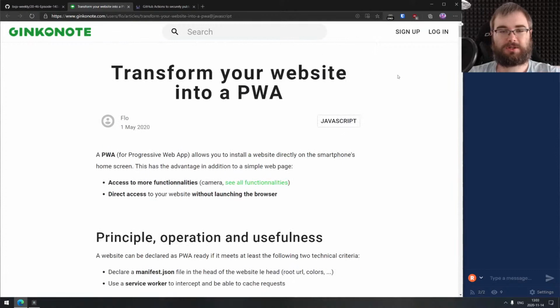So if you have a website and you wanted to convert it to progressive web app and you didn't know how, then this guide is absolutely for you. It's pretty long, pretty extensive, and covers, I think, pretty much everything you gotta know about that.